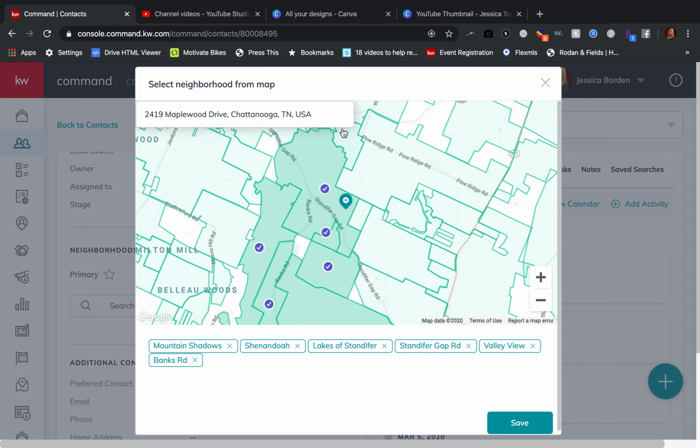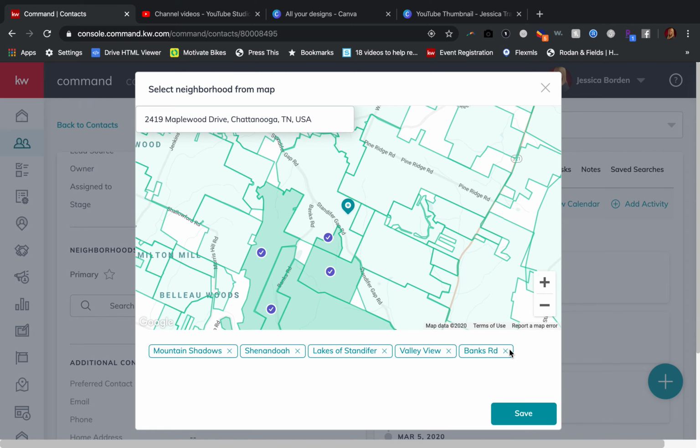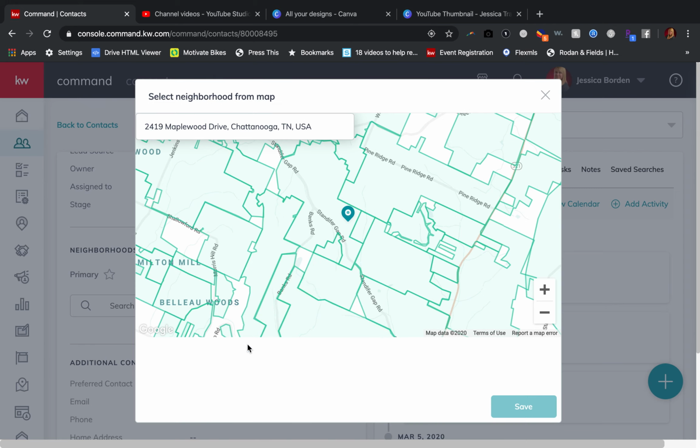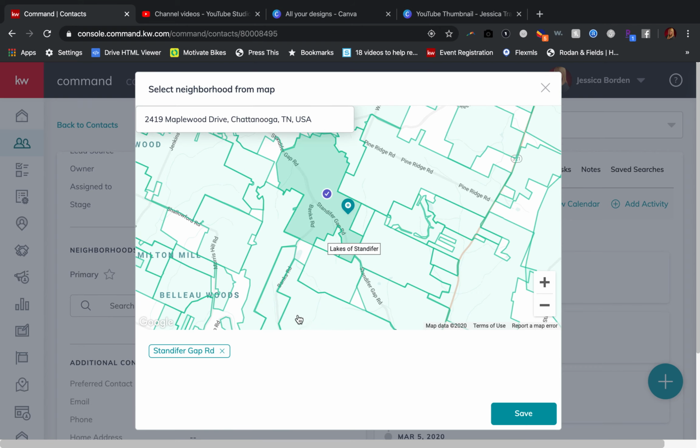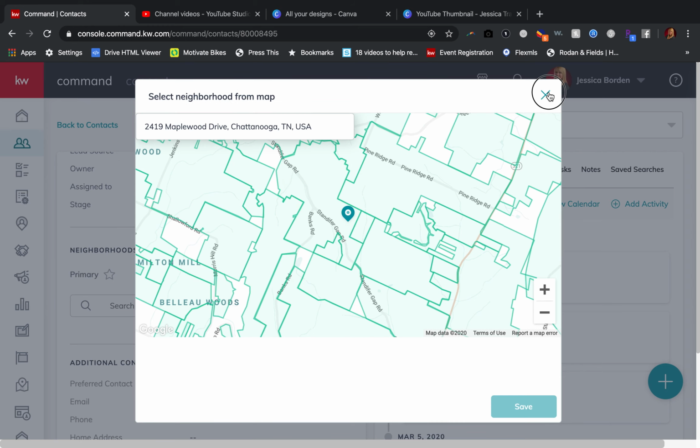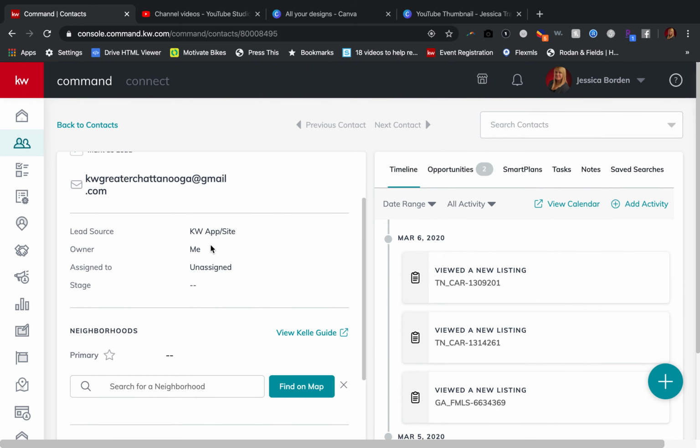Or if it did, like it did now right here, it showed the pin drop in the location of whatever neighborhood it is, then you would just select that neighborhood and save it. All right, so that's the second way you can add neighborhoods.